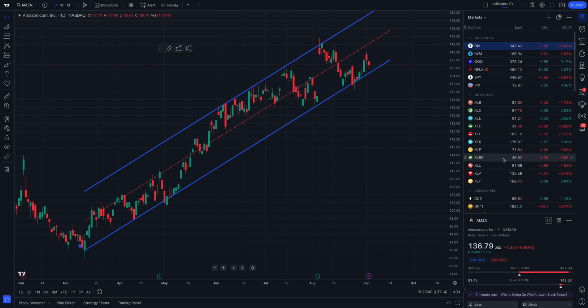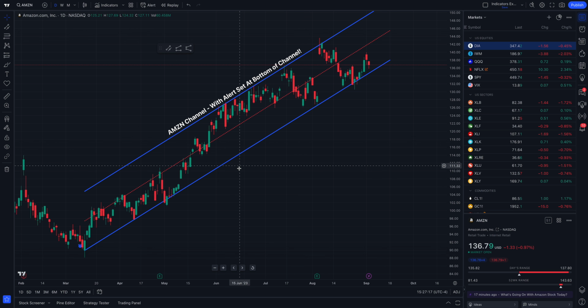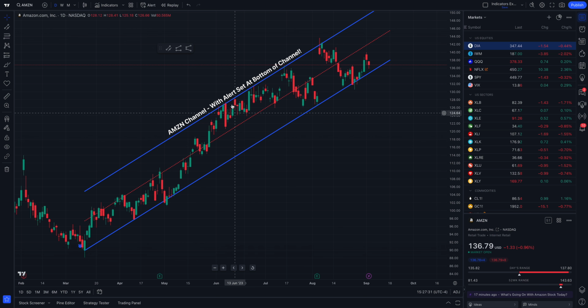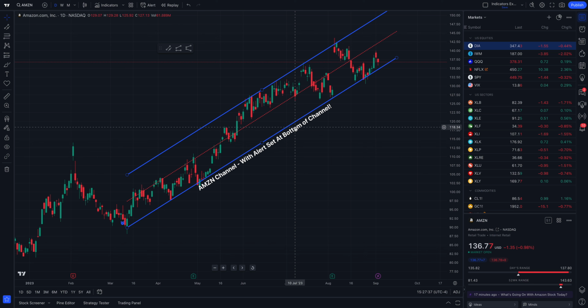And once again, if we have our watch list perfectly organized and we have channels drawn all over the chart, well, we can add some text to remind us. And we could say, Amazon channel with alert set at bottom of channel. Click OK. And now whenever we come back to this chart, not only do we have an alert set, not only do we have the reasoning for our analysis, not only do we have a plan into the future, but we also have notes here to remind us exactly what this channel is for. And that, ladies and gentlemen, is the channel tool and the new text feature and how to think about this tool and use it as well.